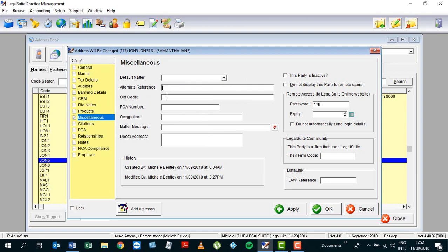Now, alternate reference and old code, these are various other options by which you can search for a party. So an alternative reference would be a reference other than that given to the party by the software. Let's say, for example, you were using a different CRM software outside of Legal Suite, you could put those particular references in here as some sort of cross-reference to whatever other software you are using.